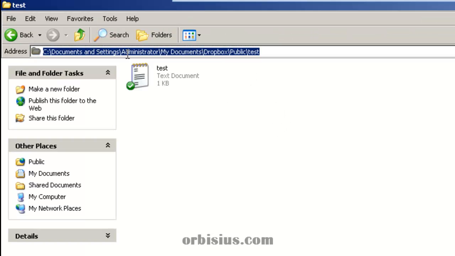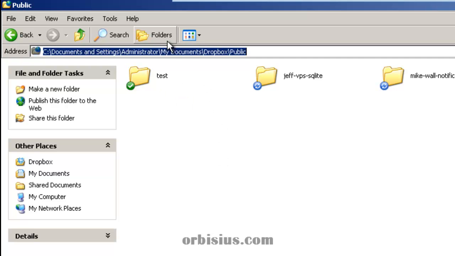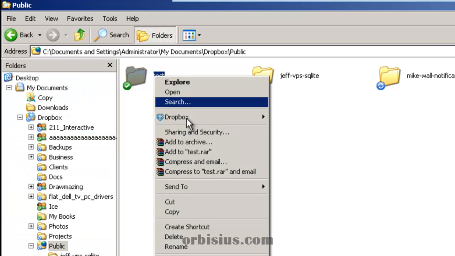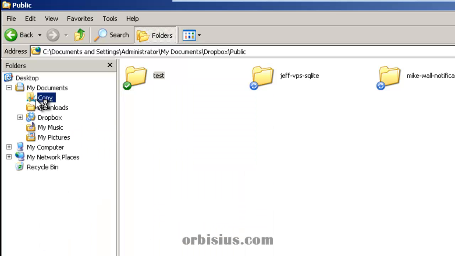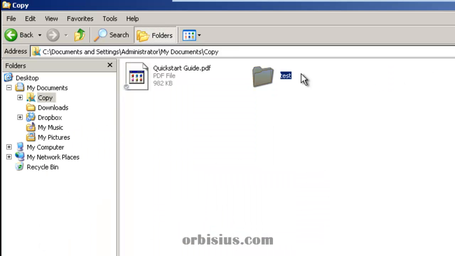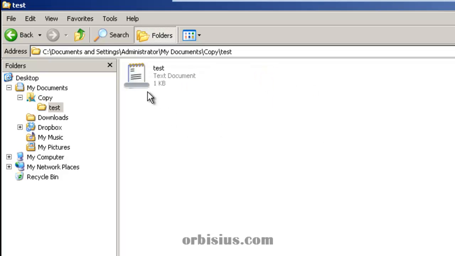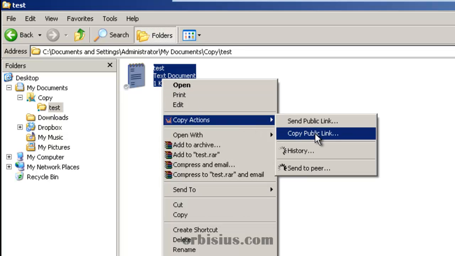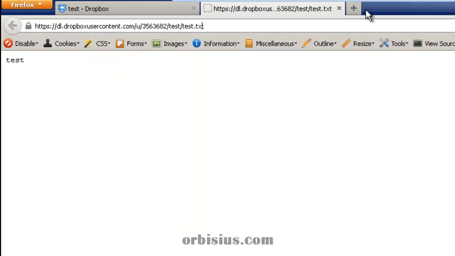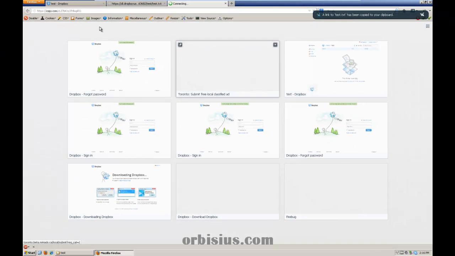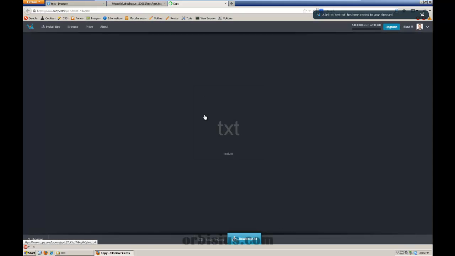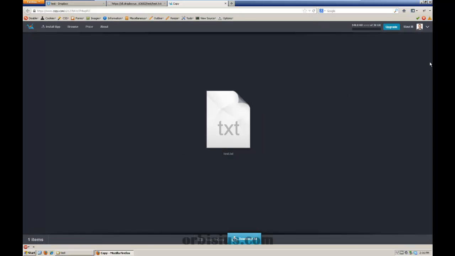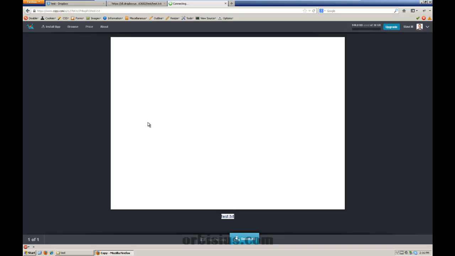With Copy, things are a little bit different. Let's do a test. Let's copy that file and copy it to my Copy folder. It will start synchronizing in a minute. Copy action, copy public link. It's being copied. Let's view it. Click here. It shows a file. It loads the file here. Shows the branding, shows the navigation, and you have to click again in order to view the contents of it. It's still loading, and that's the contents of the file.